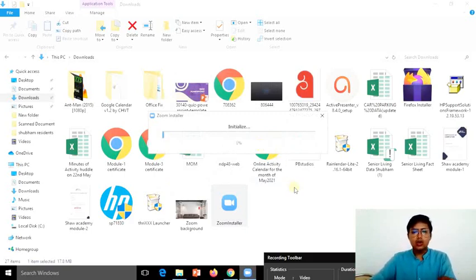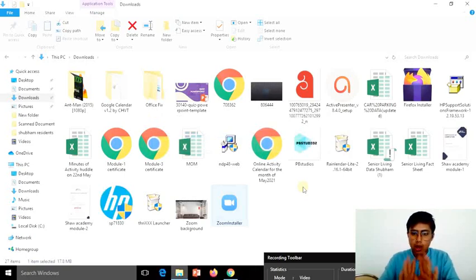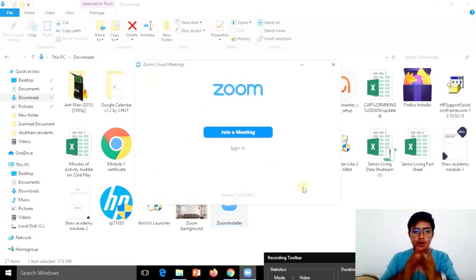Okay, so right now you can see again it is installing. This installation speed will depend on your computer speed. You just have to leave it and let it handle the installation process. As soon as the installation is over, you can see that the Zoom window has come in front of you. It means Zoom has been installed in your laptop.